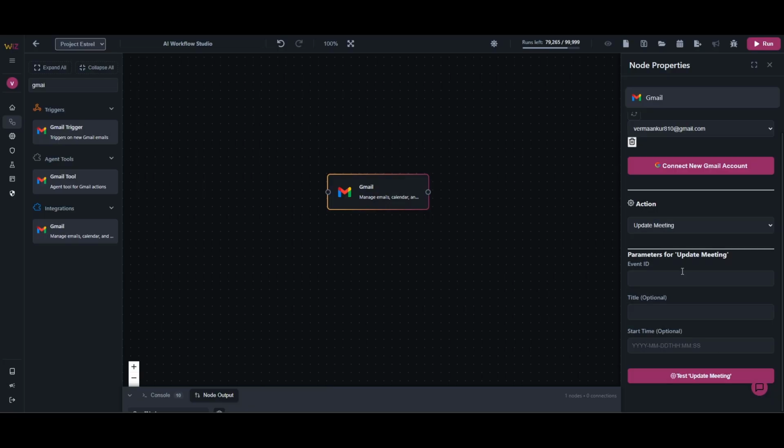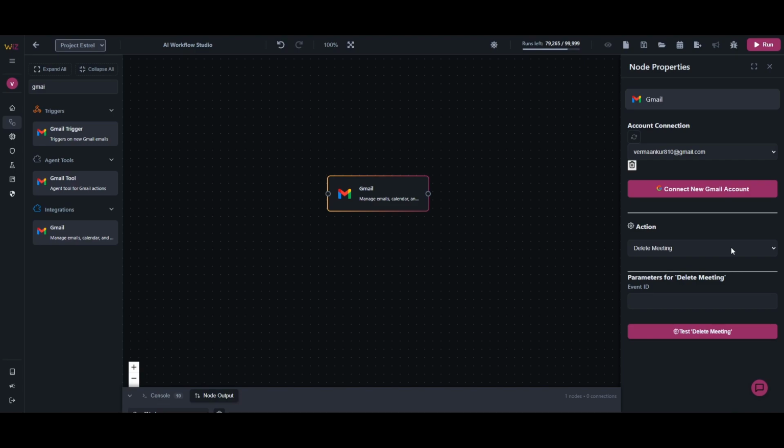To update a meeting, you can enter the event ID of that same meeting. You can change the title, as you can see, or even enter the new start time. Finally, to delete a meeting, similarly to the way you get the meeting details, you can enter the event ID and then the meeting is deleted.